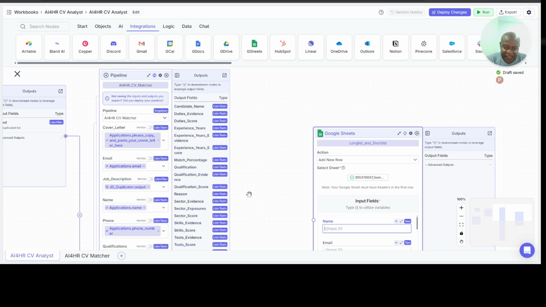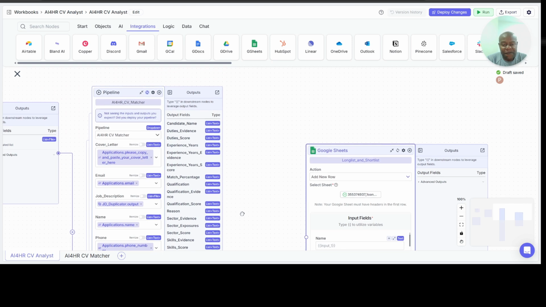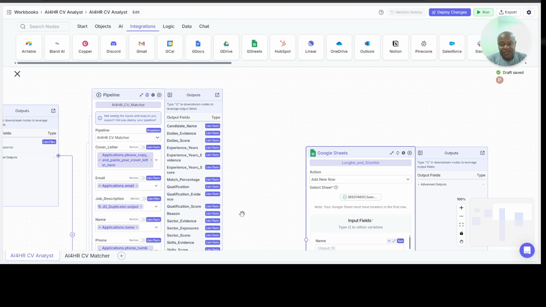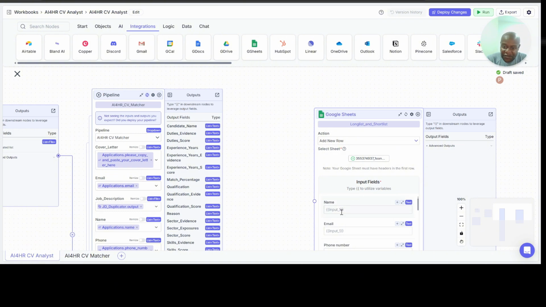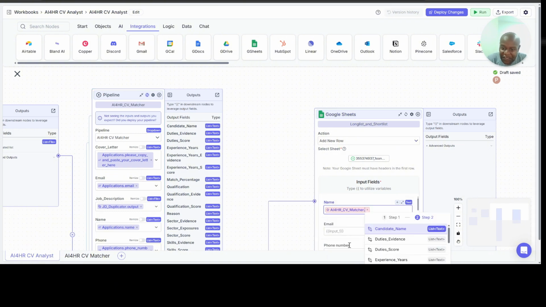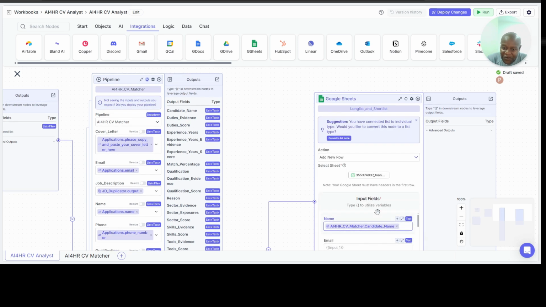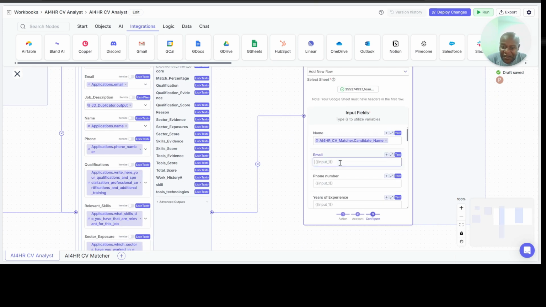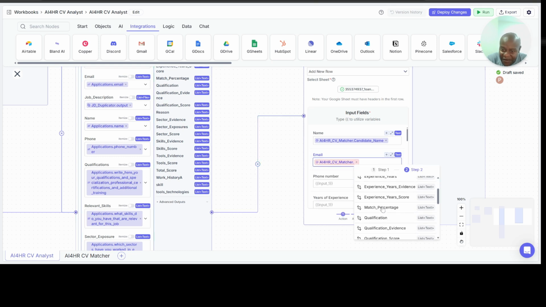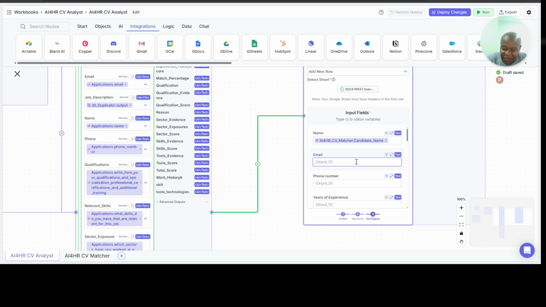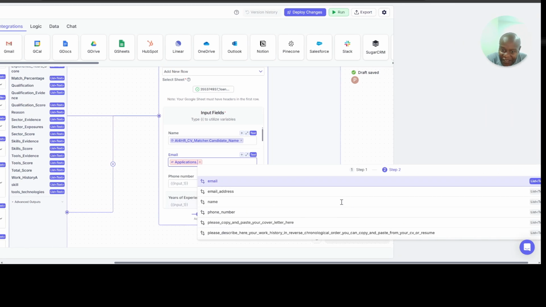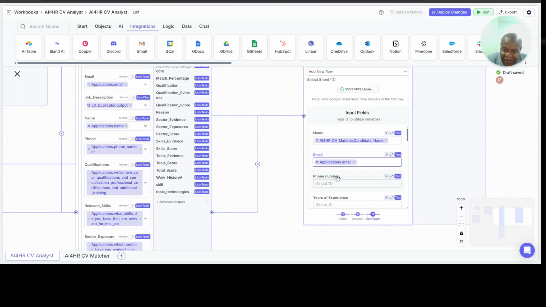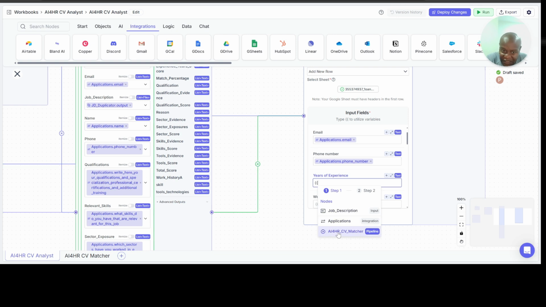It is structured alphabetically, but it will be deployed to the different cells in the Google Sheets as we have structured it. So for the name, we shall select CV matcher, candidate name, and we shall go through the 22 different fields doing the same. Is the email here in the CV matcher? The email will not be in the candidate matcher. It will probably be in the applications, and we shall take email. Phone number will also be in the applications, but it can also be in the candidate matcher's output. Years of experience, we shall pick the candidate matcher and we pick experience years.